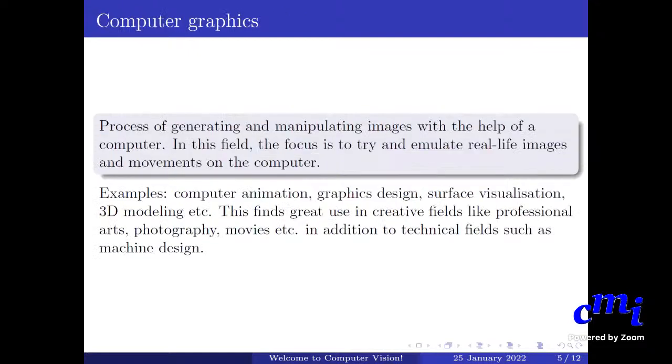In computer graphics, you actually deal with a problem that is the opposite of computer vision. What you want to do is emulate using a computer what you see in real life. So you want to emulate real life images and movements on the computer. This is where animation, graphics design, surface visualization, machine design, all these things come in. So computer graphics is more like a creative field.